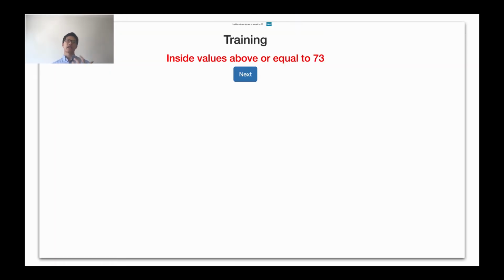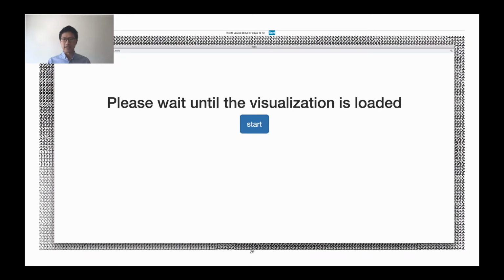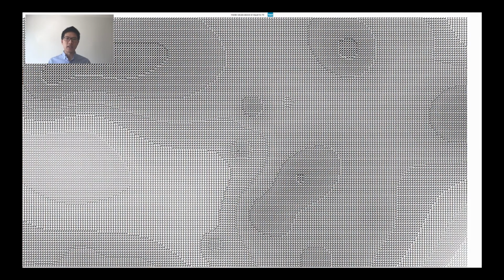So the participant is given an instruction like, inside, you need to make a cluster where the inside values are above or equal to 73, for example, and waits for the visualization to be loaded. Once it's loaded, you need to find the cluster. In this example, the participant uses the digital pen to draw a cluster. Once he's finished, he clicks the next button on top to proceed to the next trial.